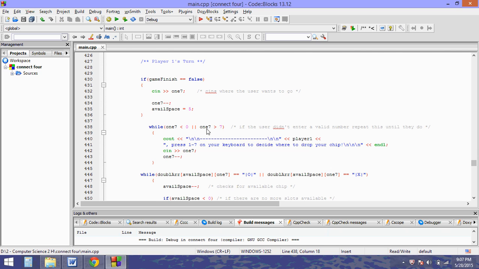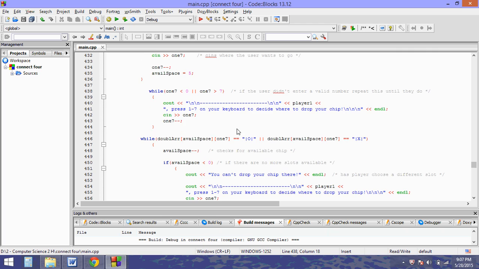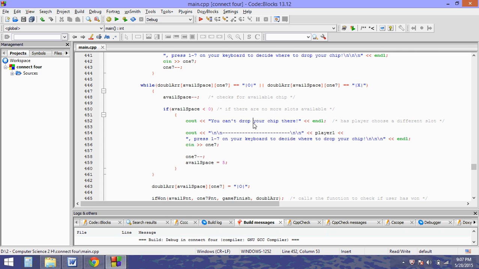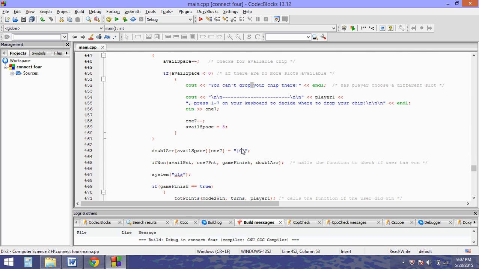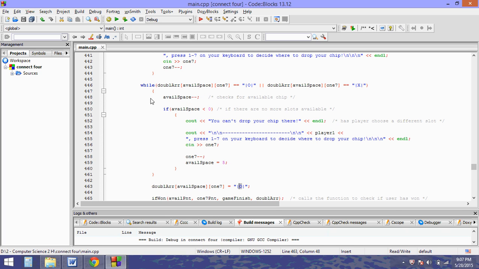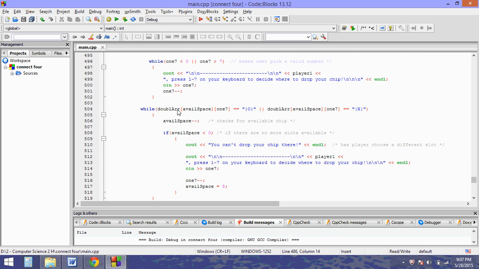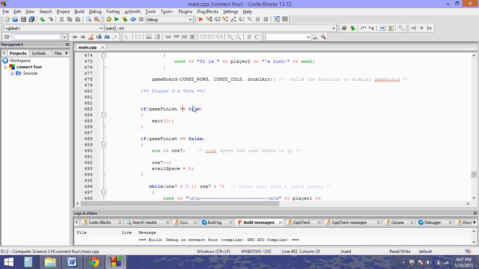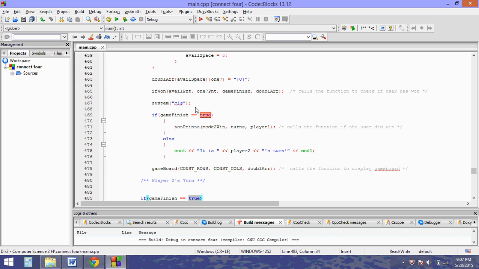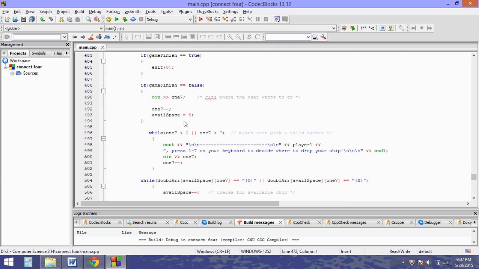And it has the same while loop, while it's less than 0 or greater than 7. Double R. Can't drop your chip there. And then, same thing, has it equal to that if it terminates this loop. And if it terminates it, then that means that there is an available space. And then this is player 2's turn, which is exactly the same, except I have an exit statement here if the game finish is true. Because if it is, then it'll do the top points, which top points up there. It declares who won and how many points they got, so then it just exits the game.